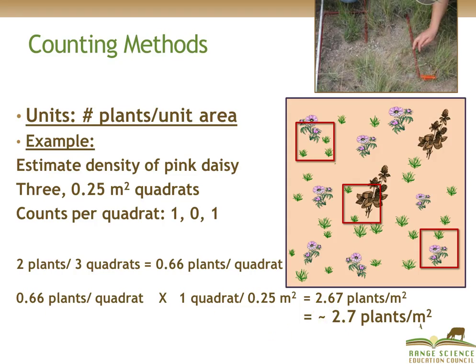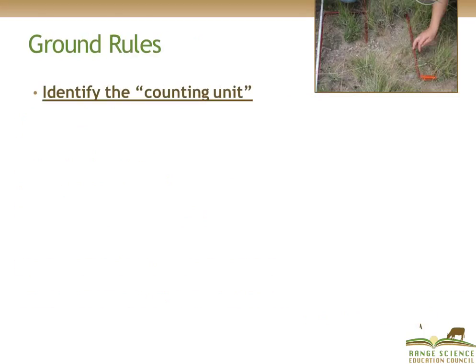Now it's important to point out that this example is just for the purposes of showing how density is calculated, and we would almost never use a sample size of only 3 quadrats to estimate density, and we'll talk about that a little bit more later.